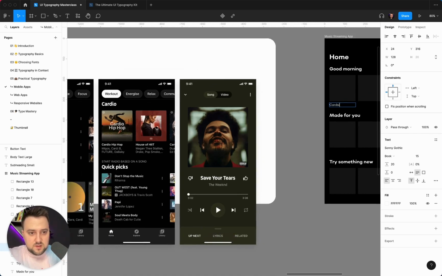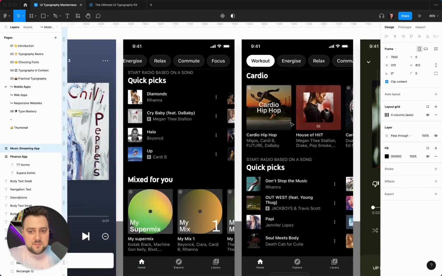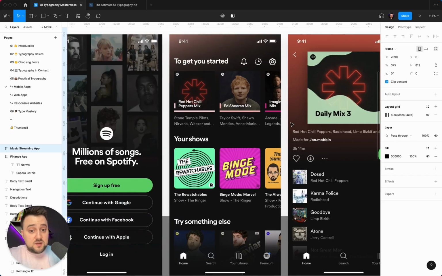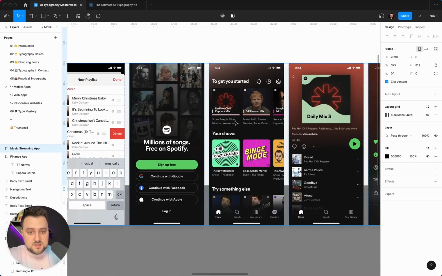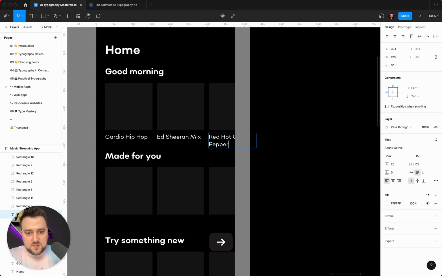So cardio, hip hop, seems like it's working good enough. Ed Sheeran mix. We need to think about what happens if the text actually goes in a couple of lines. So it seems like there's some kind of truncation planned in here. It might be best if we actually have truncation in here.